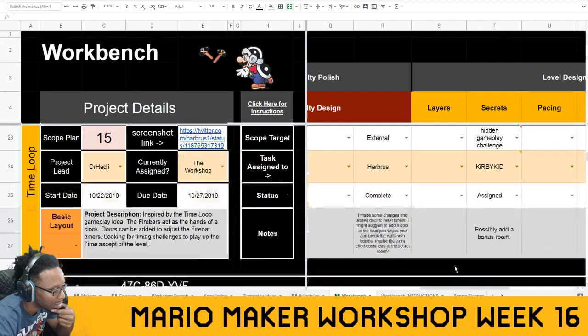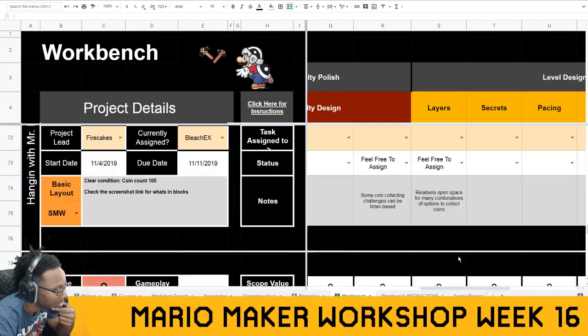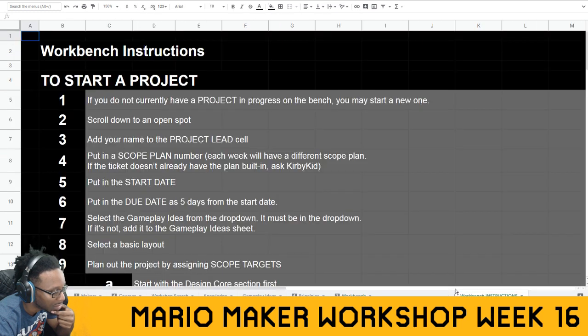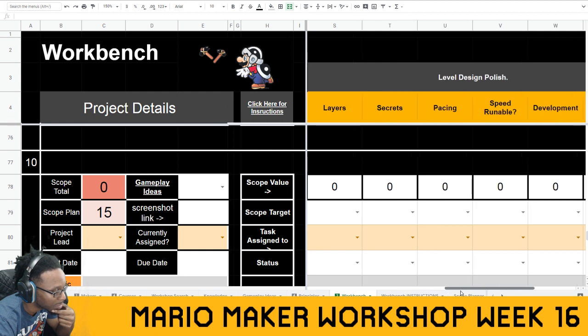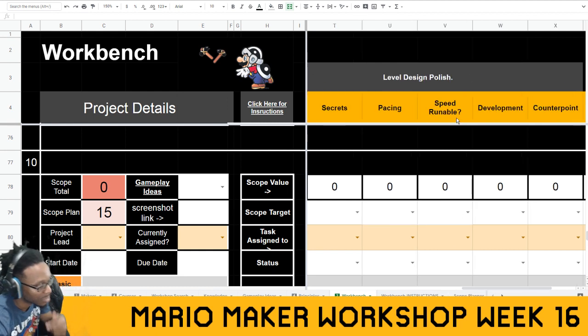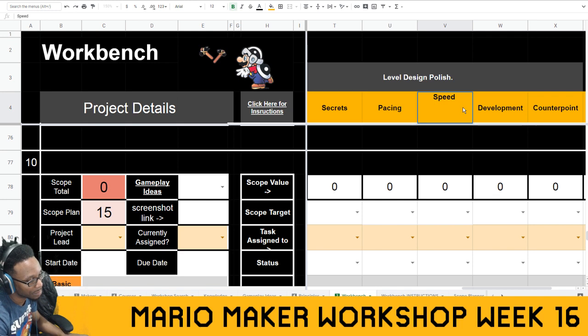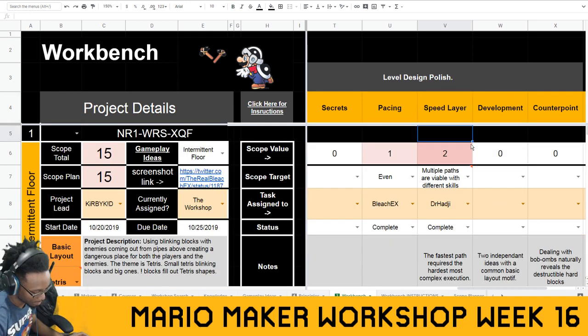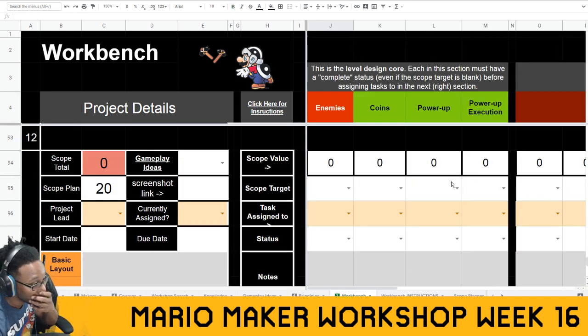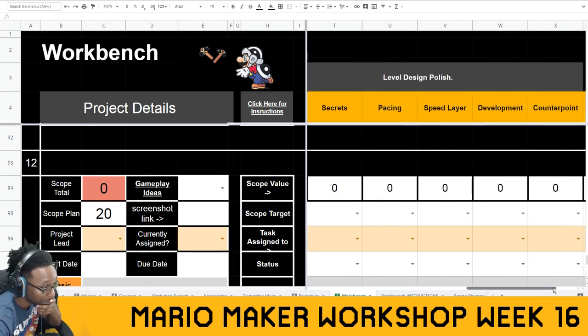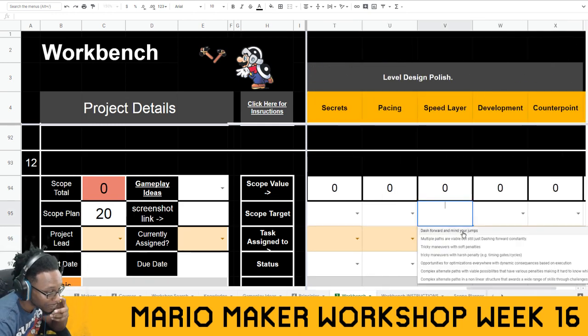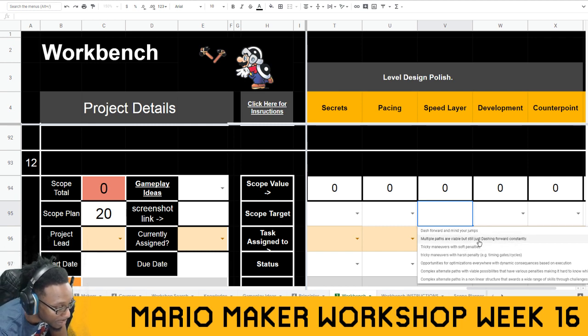So when you are in the workbench and you are selecting speedrun, oh, no. You are selecting speedrun layer. It should be speed layer. You can click this and dash forward and mind your jumps. That's hold, ride, and run. Multiple paths are viable, but just dashing, that's Airship Animus that we saw. This dash forward and mind your jumps is Fire Cakes is 1-3 dots.